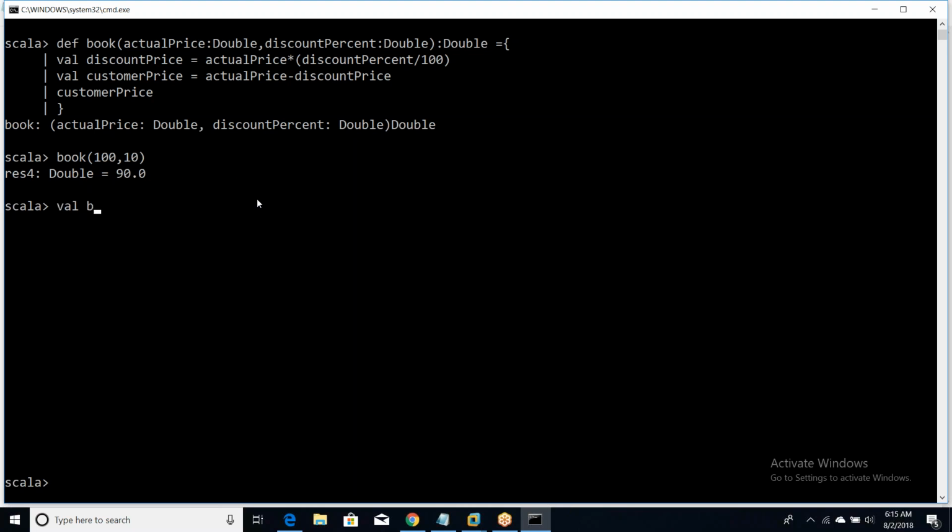Okay, so what I do is, b1 equal to, on book one, I would like to pass only the actual price now. Later, I will decide what has to be the discount percent on it, depending upon the demand. So book of, let's say it is $250, and I don't pass the discount percent, a double, now. I will decide later, but actual price is $250.